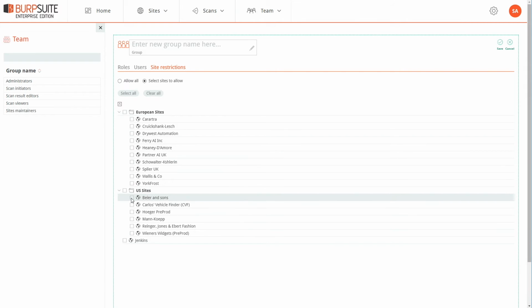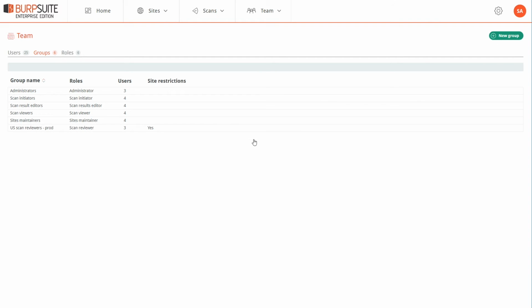And here you can select individual sites, or you can select a folder, and everything within the selected folder will be included. And if you do that, you can then also go and exclude individual sites within the folder. So here we've included all of the US sites, but we've specifically excluded these two sites within that folder. You then need to give the group a name and save it. So here you can see our group has appeared in the list, and you can see there are 3 users in the group and site restrictions have been applied.